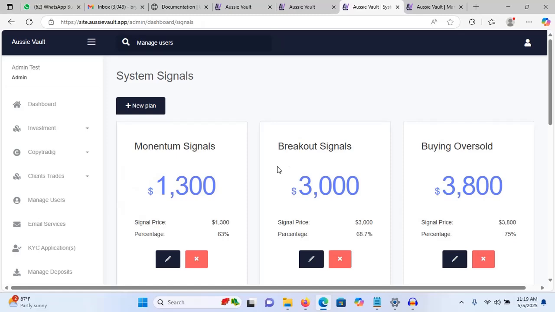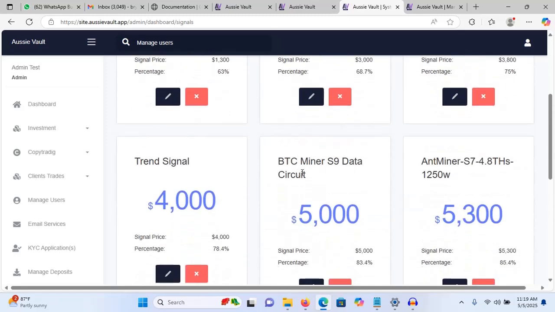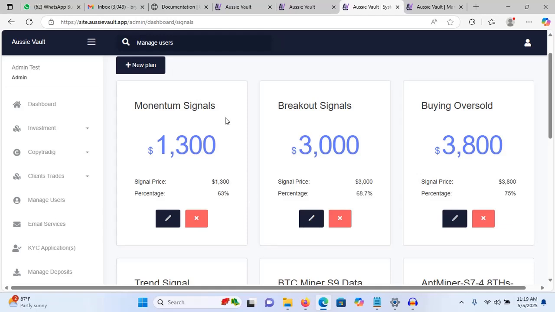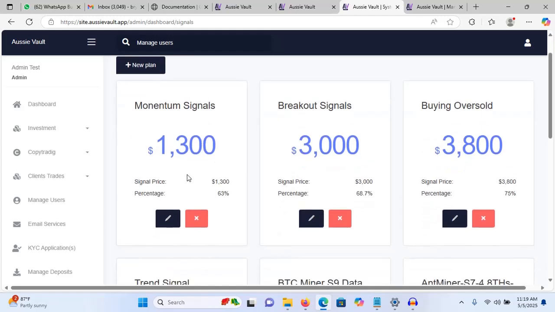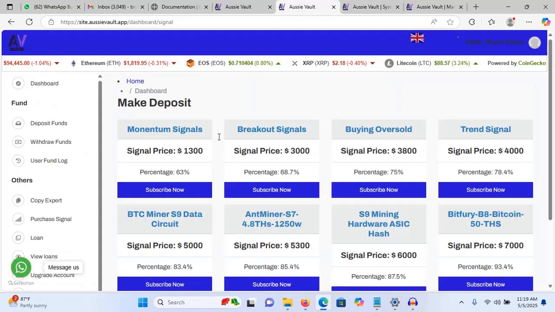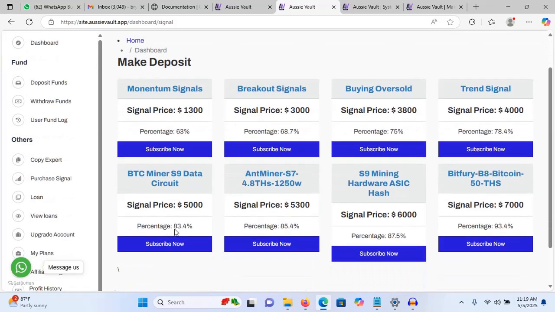So when anybody buys this signal now, you as the admin will also be the one creating those signals for your client to be trading with. I hope you understand. For example, now let's assume I want to buy this 1,200 momentum signal. So now let's click on subscribe now.